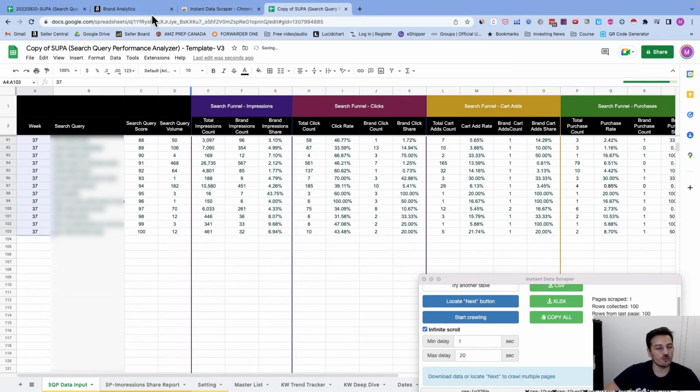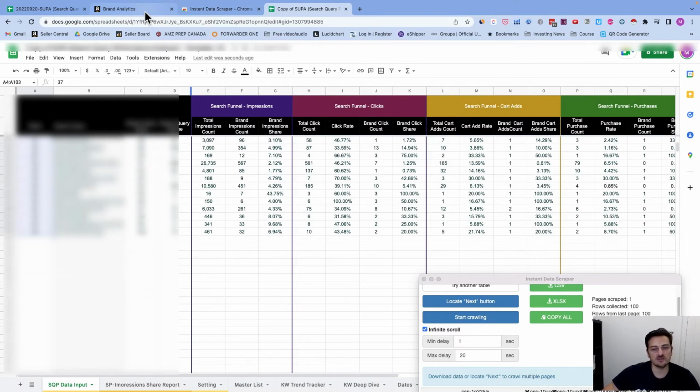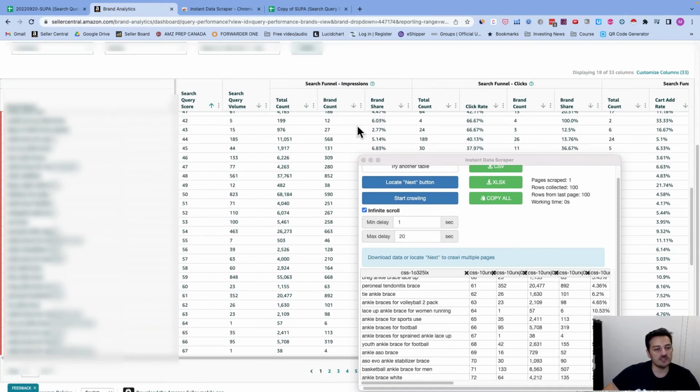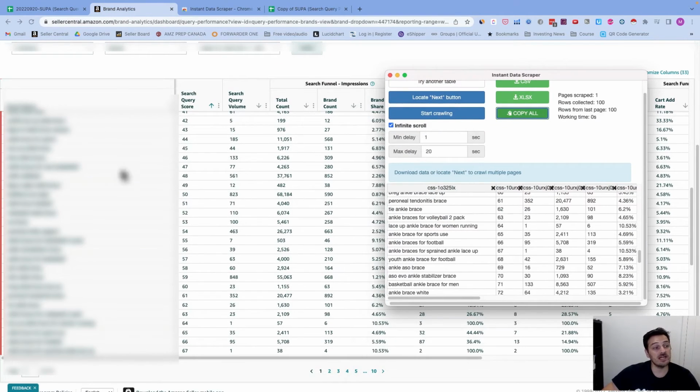Now let's go for one more week so you can understand what is happening. When you are downloading, keep in mind, this is for brand, it is 10 pages. It means 1,000 queries. For ASIN level, it is 100 queries. So you can download as many as you want. In this case, for the sake of this video, I'm just going to download 100 rows.